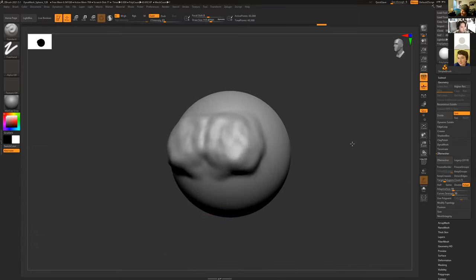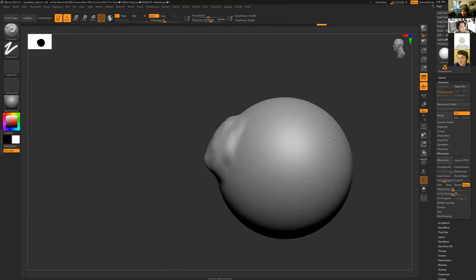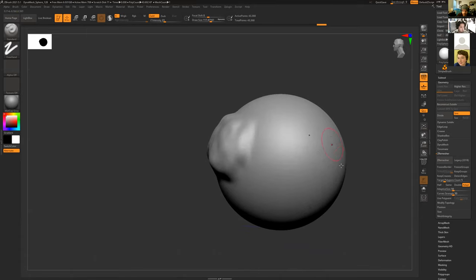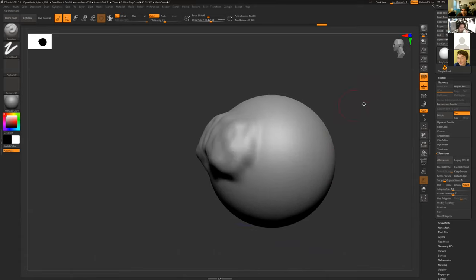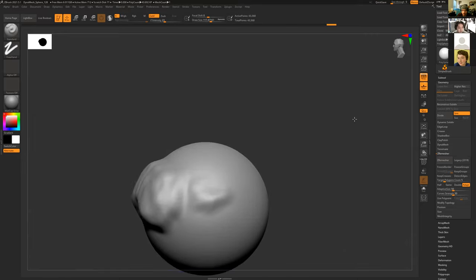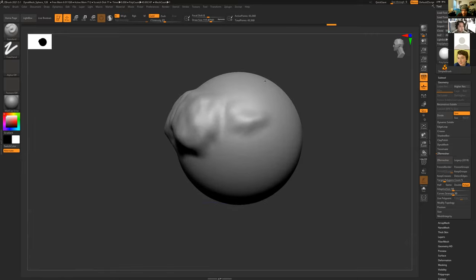Now you're probably wondering, how do I pan though? We're just orbiting, but how do I really pan the camera? To do that, it's again clicking off of the mesh, because if you click on the mesh, you're just going to start drawing on there. Click off the mesh, but this time hold Alt. So you can hold Alt and click off the mesh, and you can drag your camera around. Boom.